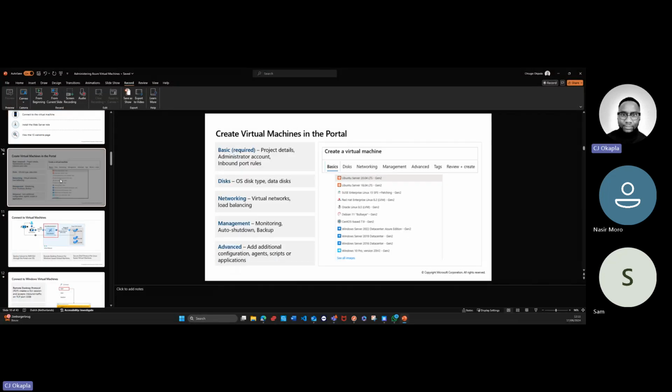So today we'll provision a virtual machine, selecting one of these flavors of images. We'll select the kind of disk type, whether Windows disk or Linux disk. Look at the networking, which virtual network we will connect with if we have one already provisioned, as well as load balancing. We look at management: monitoring, auto shutdown, backup, as well as advanced options like configuration. If you want to set up agents within the virtual machine, if you want a script to be run when the virtual machine is spun up or connected to, as well as applications that run within the virtual machine.